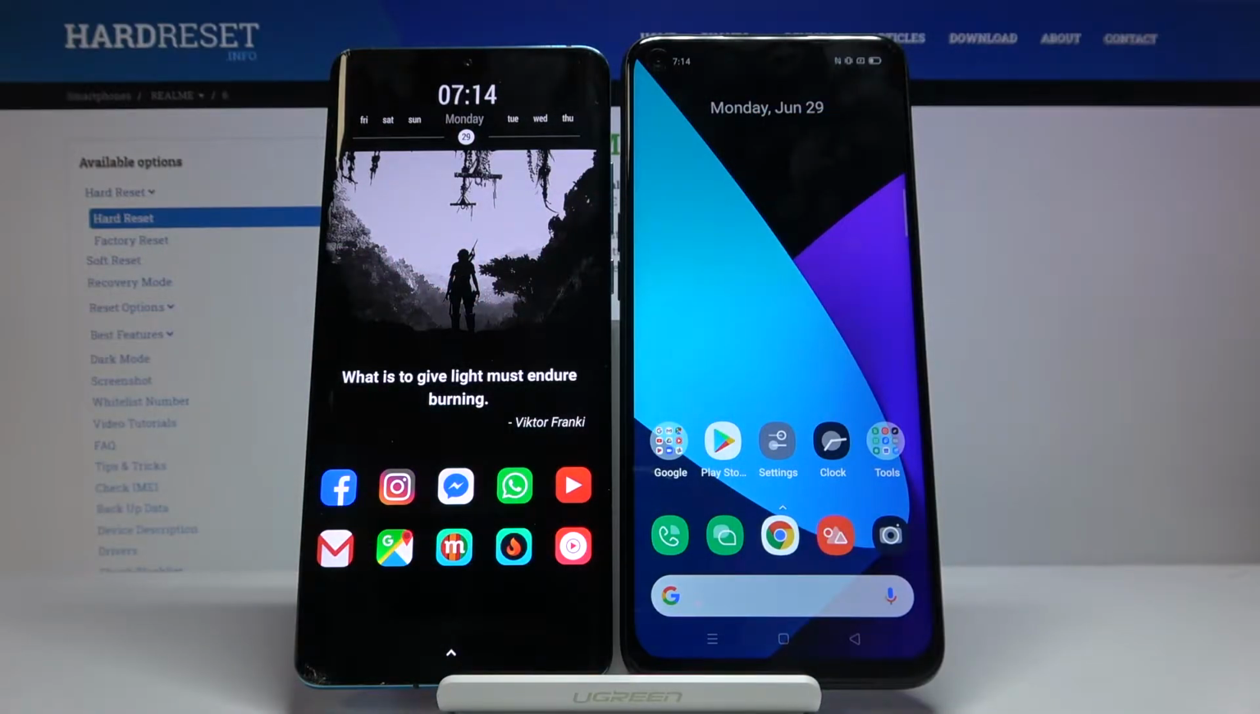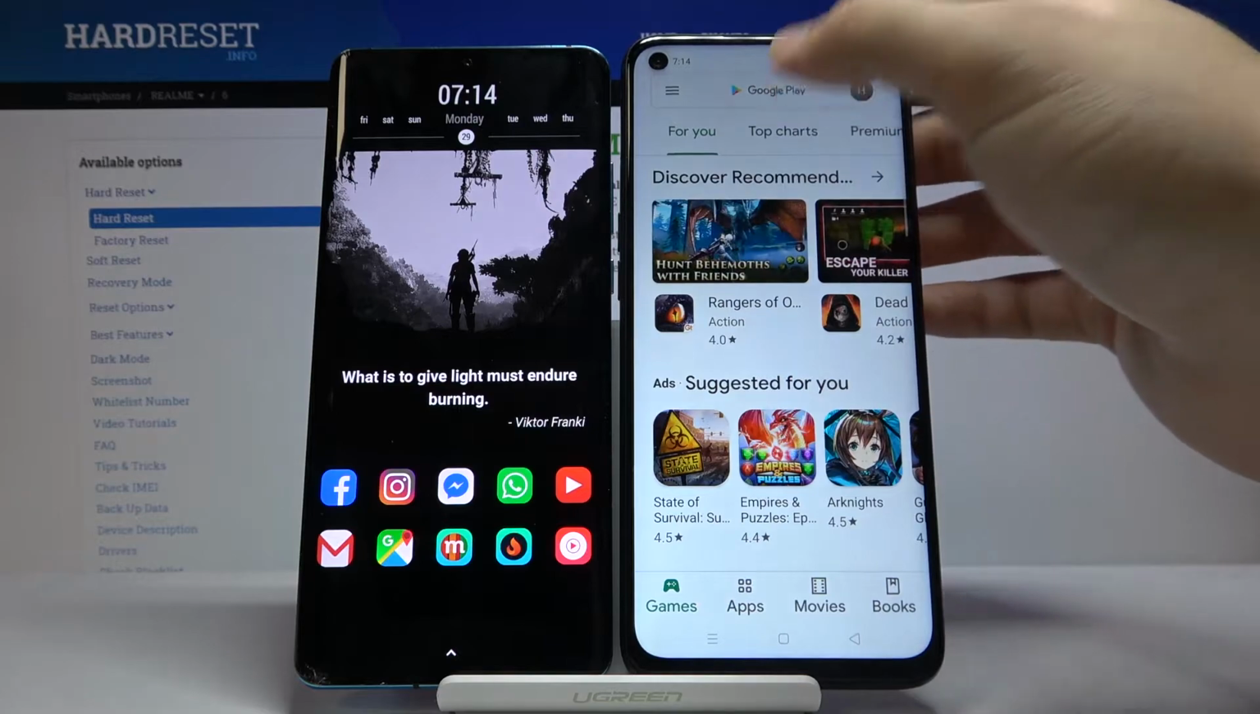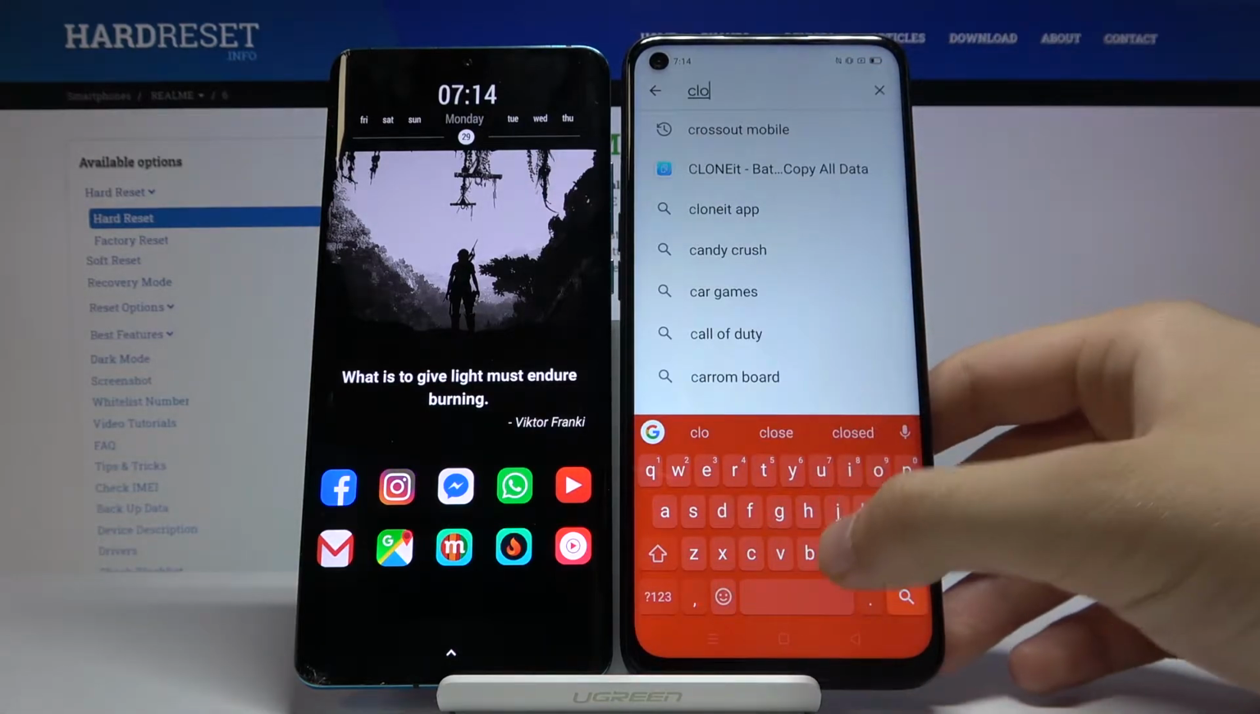Welcome. If you want to transfer data from an Android smartphone to your Realme 6S, first you have to go to the Play Store, tap on search, and get an application to transfer data. We're going to use Clone It.